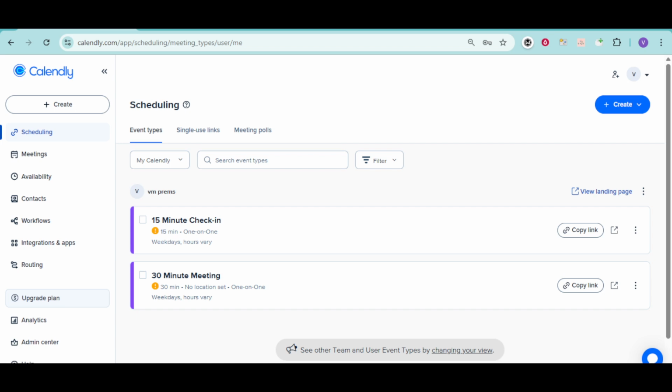It's easier to follow along on a computer, but the general idea is similar on most devices. Once you're on your Calendly dashboard, look to the top right corner of the screen. There you'll see your account icon. Depending on your setup, this might show your initials, a profile picture, or a small user icon. Click on that account icon.